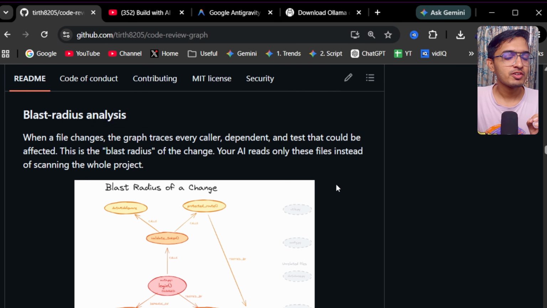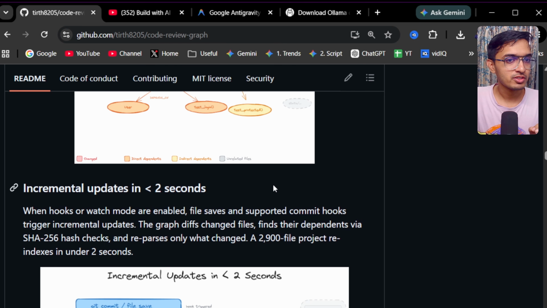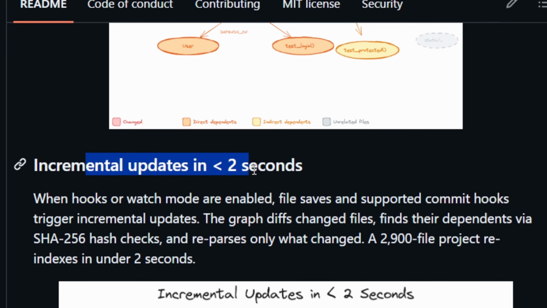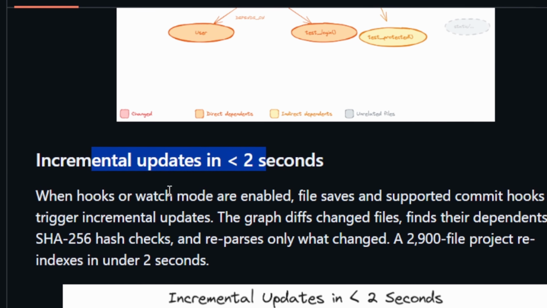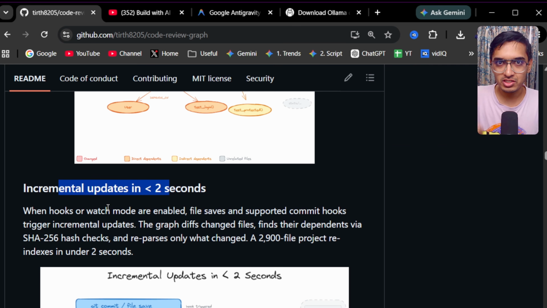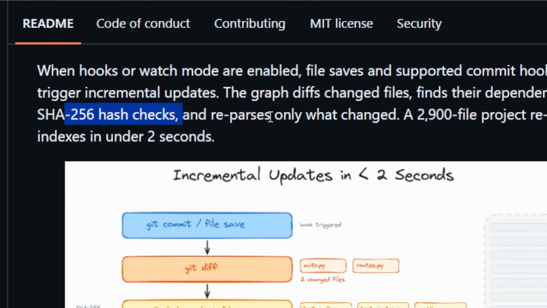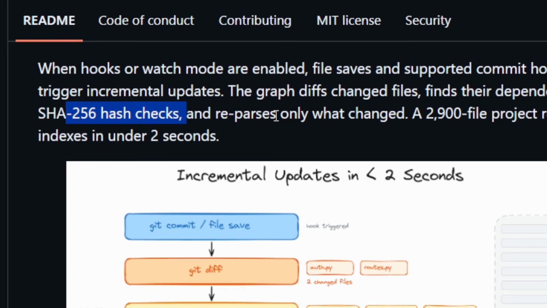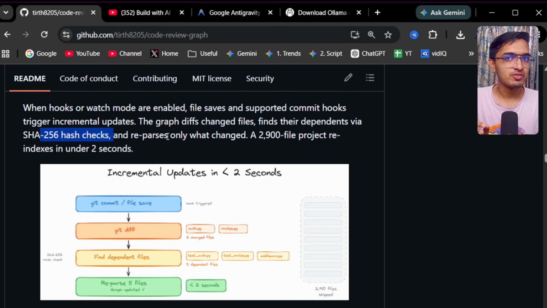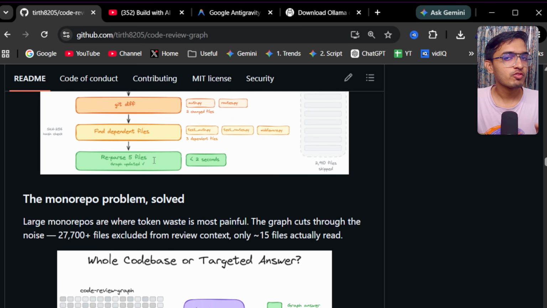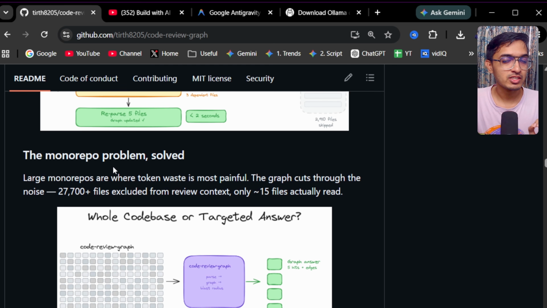And you might wonder if updating this map takes much longer, but it actually takes less than 2 seconds for the changes, and it only updates the part of the code that you actually touched. It does this by checking the unique file hashes. So if a file has not changed at all, it will skip it, and this is why the update feels practically instant. And if you're working on a massive repository, this is actually huge.